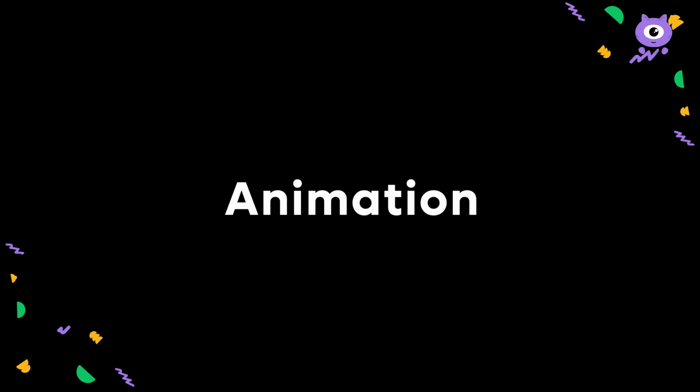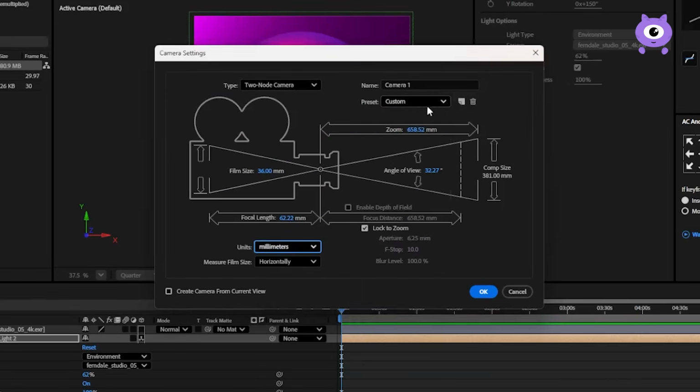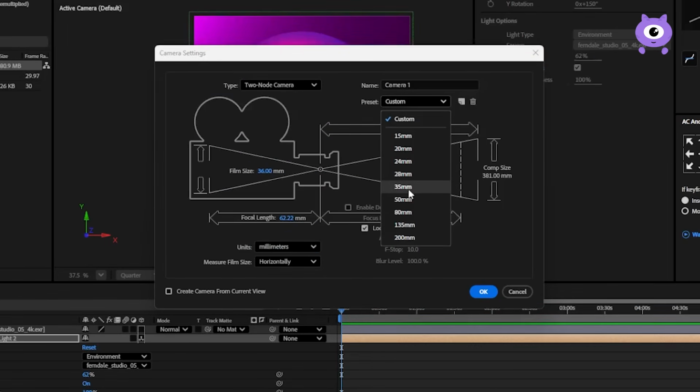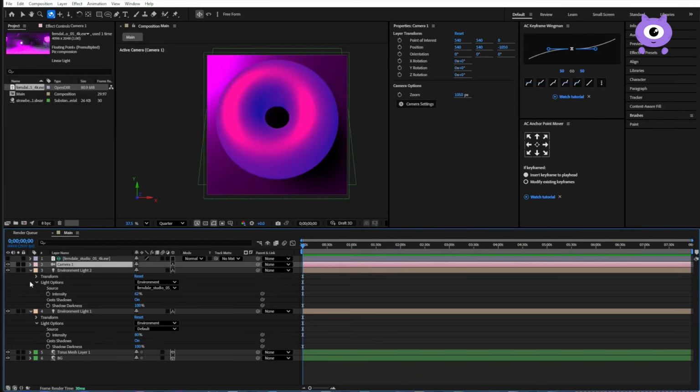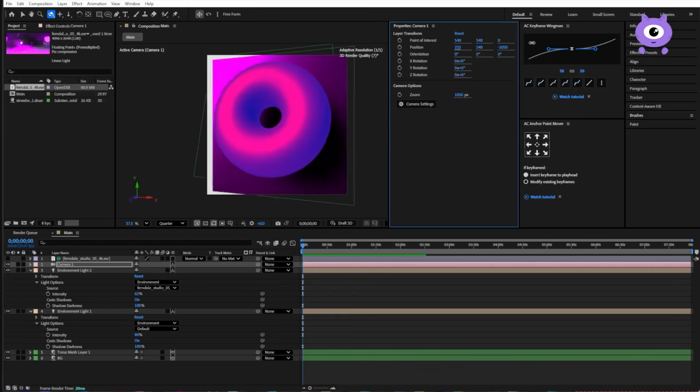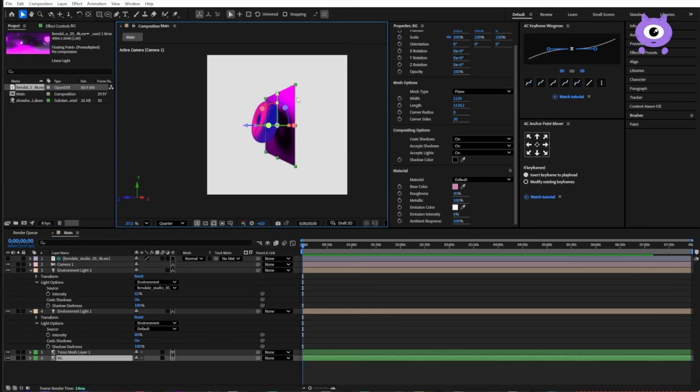So now it's time to add some camera movements and animation to our piece. So right click, click new, and then let's add a camera. I'm going to be changing the preset, like I would like to have a 35mm camera here, and you can see that my camera is added. I can now move it around the scene and add some keyframes to make some nice motion.